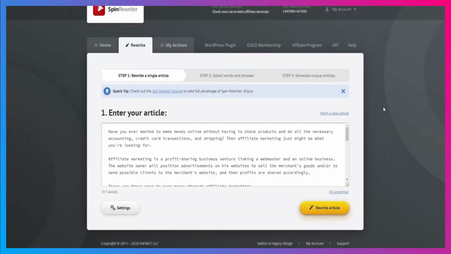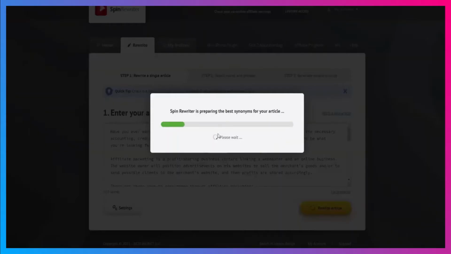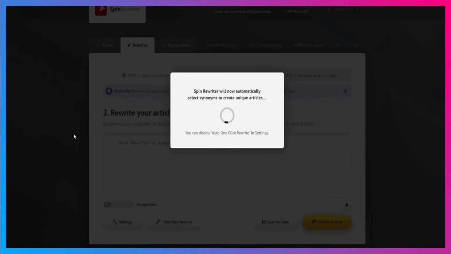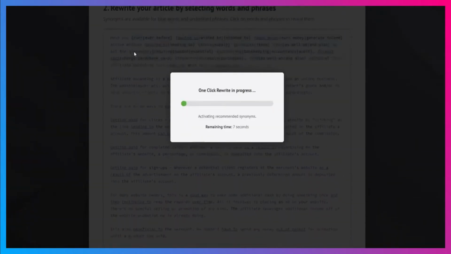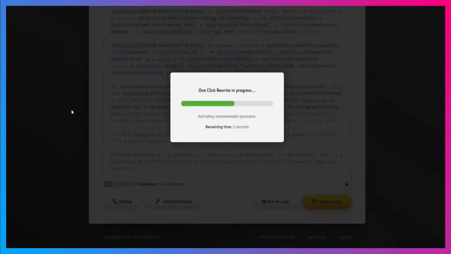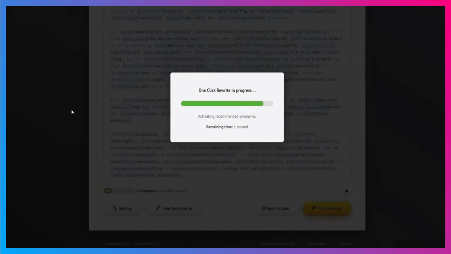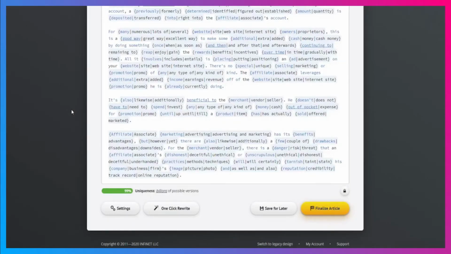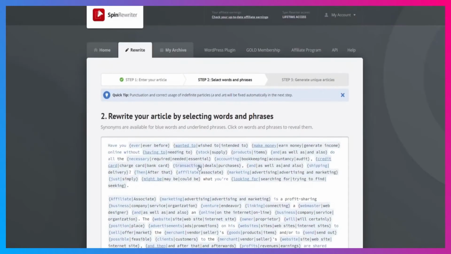I'm going to leave it as it is and go ahead and click on rewrite the article. So what is it going to do? It's preparing the best synonyms for your article. It's reading your article and trying to understand the words. Then it's going to go through and replace those words with the best possible synonyms. When it spins the article, it will make it much more readable, and you come here and see this uniqueness, billions of possible versions.